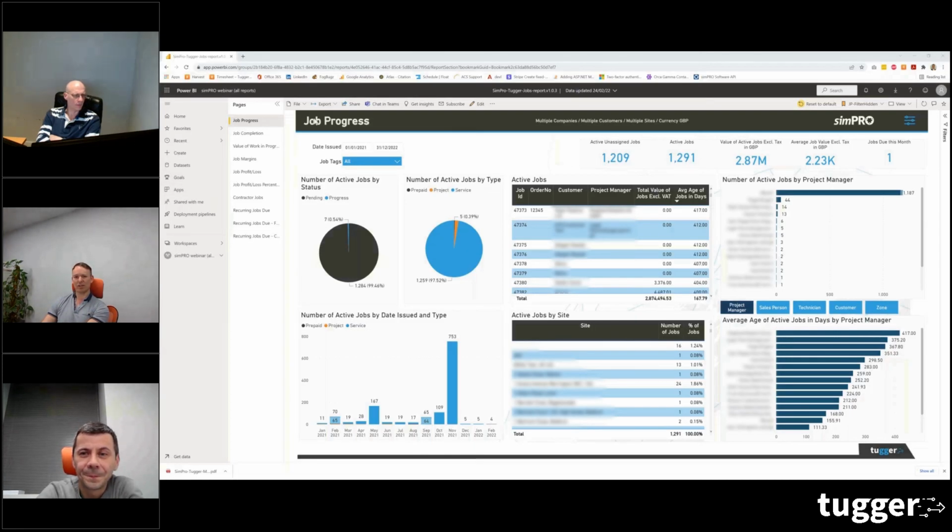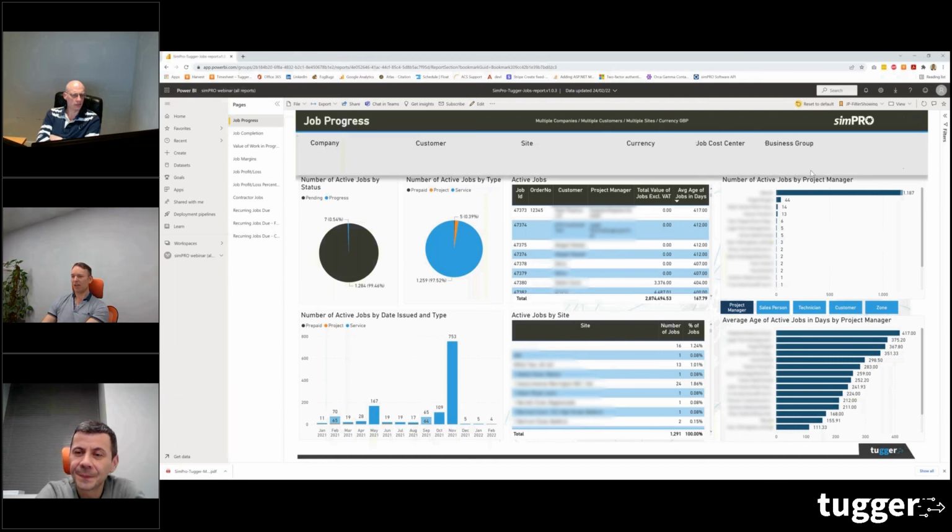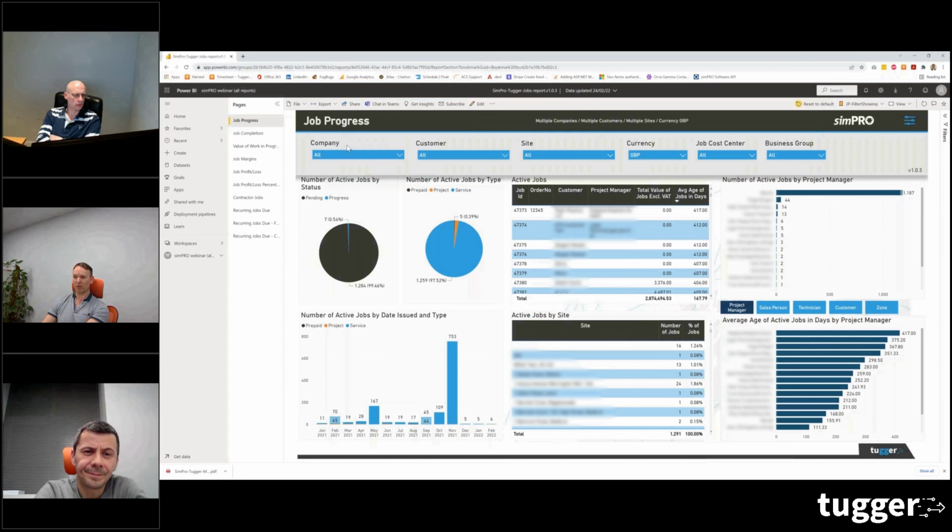Can everyone see my screen now? Yes. So on the report at the top here, if we bring up these filters, then by default, the company, which refers to the company build rather than a customer, is in this drop down here. So by default, it shows all companies. So if you've got a multi-company build, all of your data from all your simPRO companies will sit within the report.